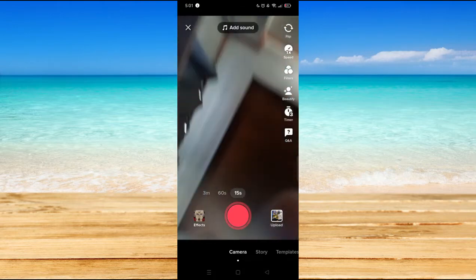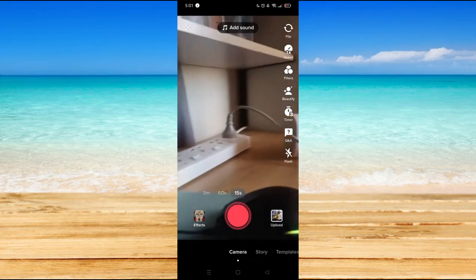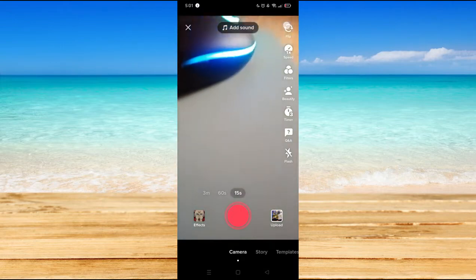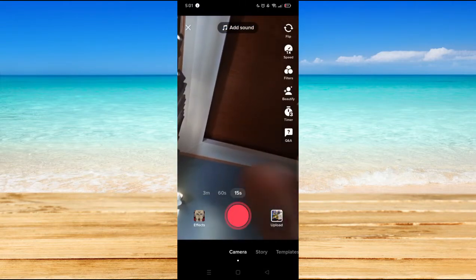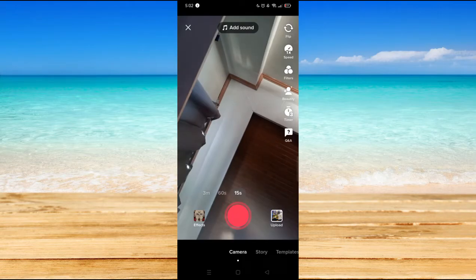So as you can see, if you click on the flip there, we are now using the back camera. So let's say you want to flip it back. If you want to use the front cam again, just click the same button and it will actually flip back to the front camera. So basically, that is how you flip camera on TikTok.